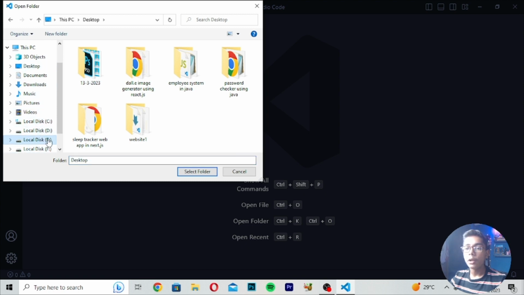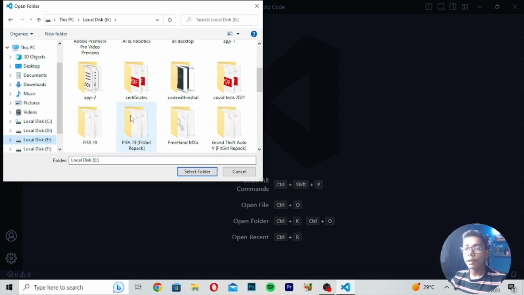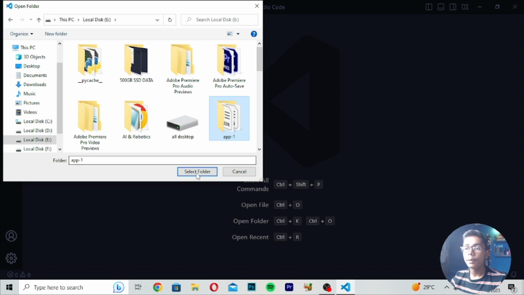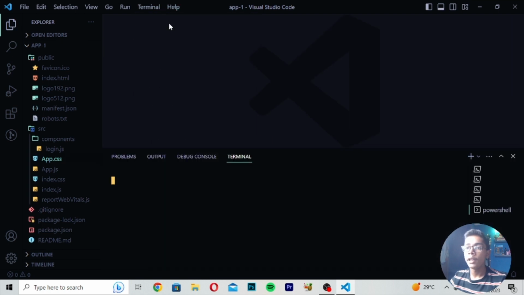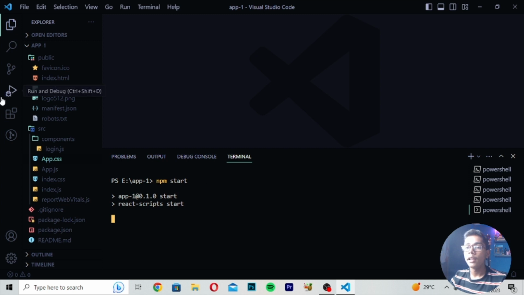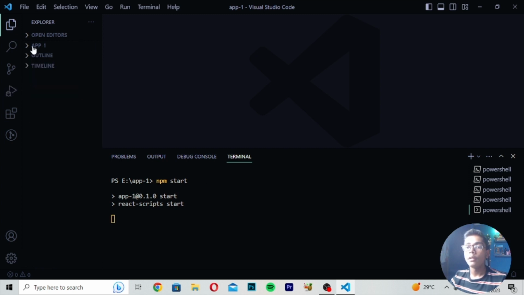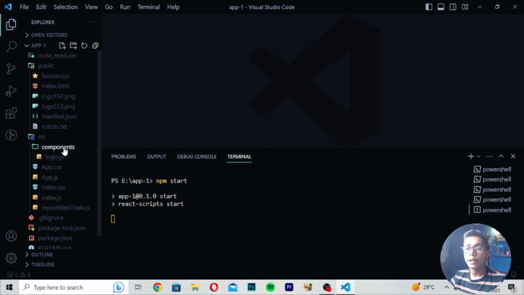So I will move to my local disk C. Here I have my folder of app1, you can see here it is. So I'll now press select folder to open this folder. You can see now my folder has been opened, so I will run it by writing the command npm start, because when we are running our React 18 app, we have to run it by writing the command npm start. Now you can see our React app is running here, and now we have to see what things we are using and how we are building this amazing project.